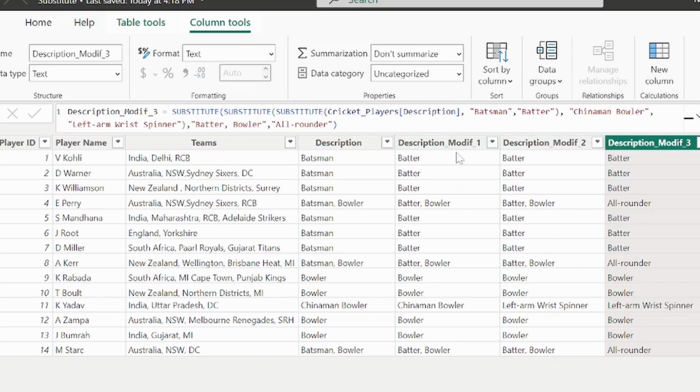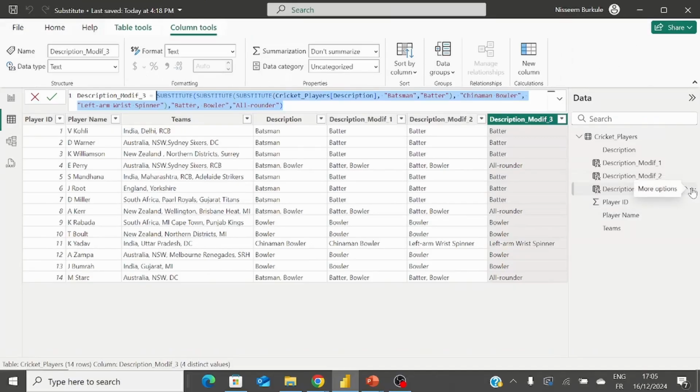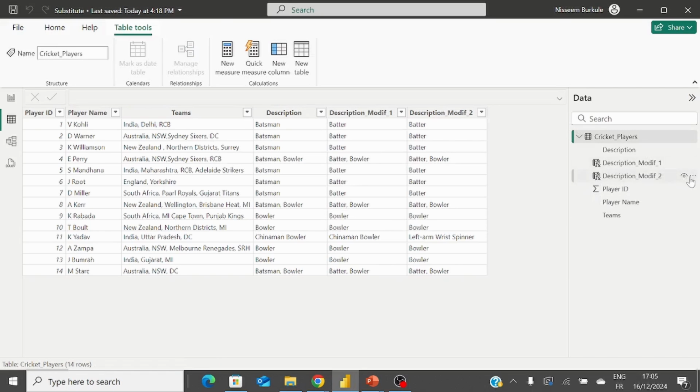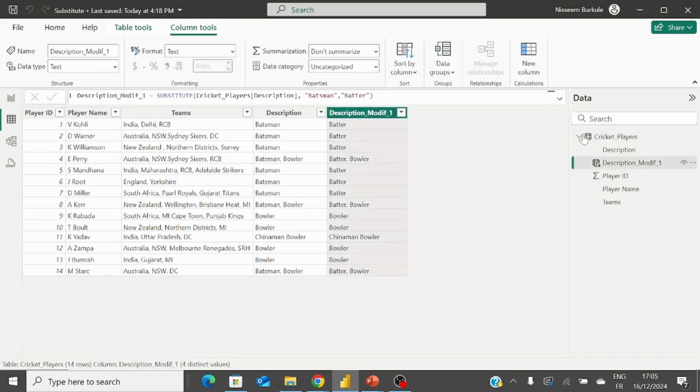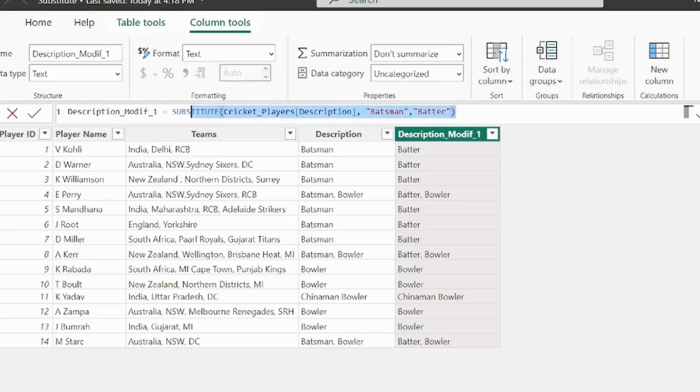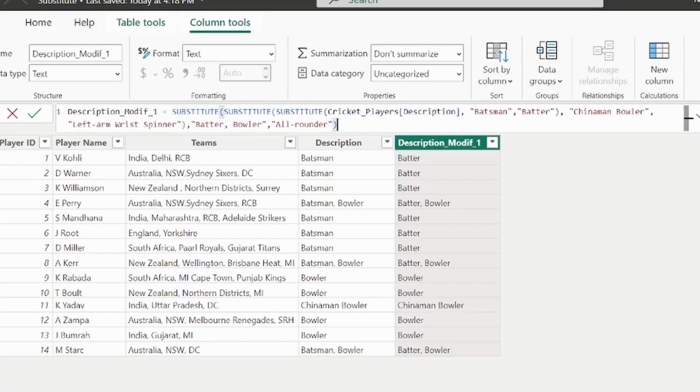Now you don't need to create these intermediate columns in order to arrive at our solution. What I'm going to do is I'm just going to copy all of this. Now I'm going to delete the two columns Modif_3 and Modif_2 from our model. I'll click on the Description Modif_1 and change the original DAX function by this. And if I say OK, you'll see all the three changes have been integrated in one step alone.